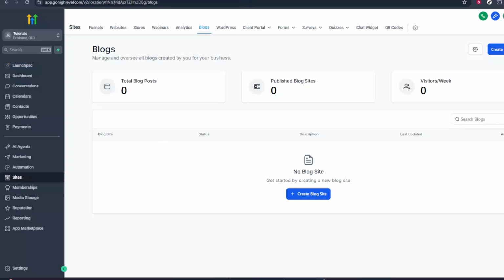In today's video, I'm going to teach you how to create a form in Go High Level. Let's get started right inside your Go High Level account. Once you're logged in and you're on your main dashboard, look over to the left-hand side of the screen and find the navigation menu. From that menu, you're going to click on the option labeled Sites.